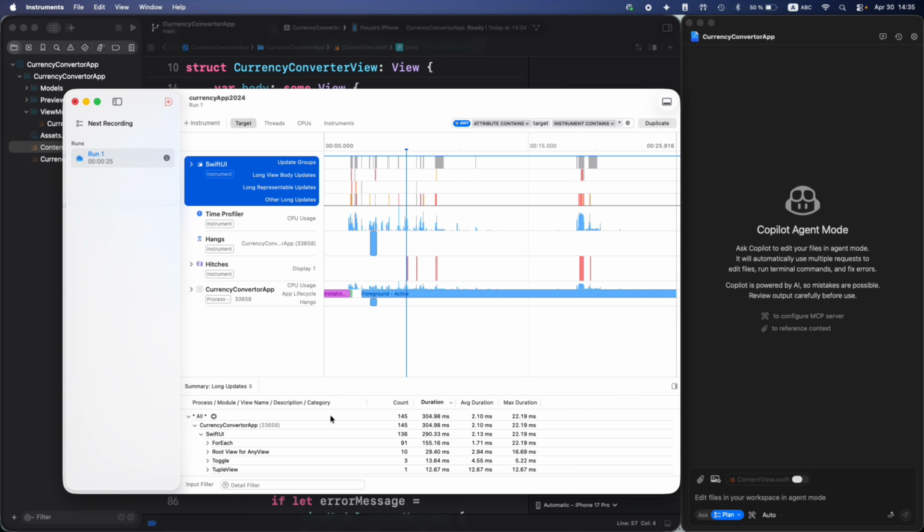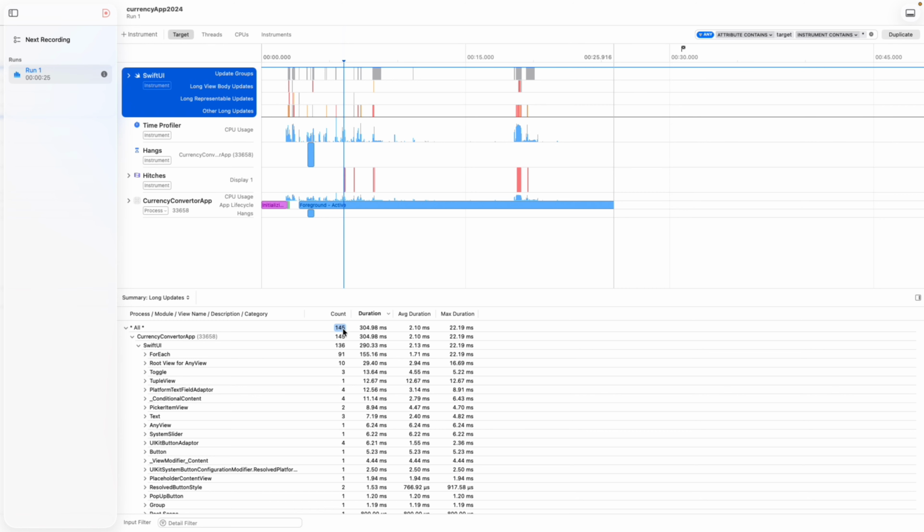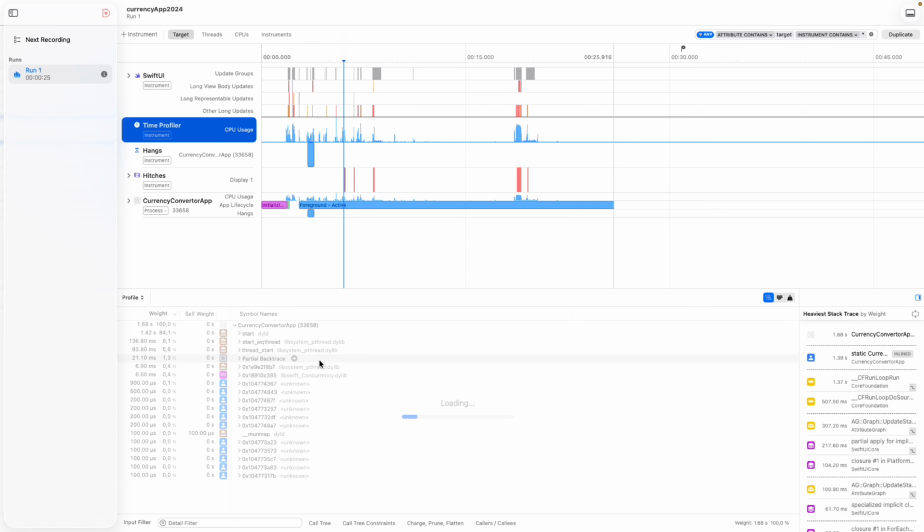So in SwiftUI, as you can see, we have 145 re-renders just for typing a digit and changing the slider value for precision of the number in the result. As you can see, this wall of orange is re-renders, and you can see the CPU usage is so much. And here we go.